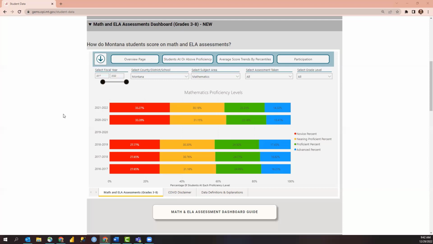Red is for those students scoring novice, yellow for students scoring nearing proficient, green for those students scoring proficient, and blue for those students who have scored in the advanced category. By hovering over one of the bars for the proficiency levels of a particular school year, the counts of students in each of these proficiency levels will also be provided.